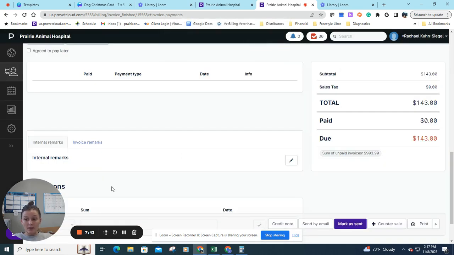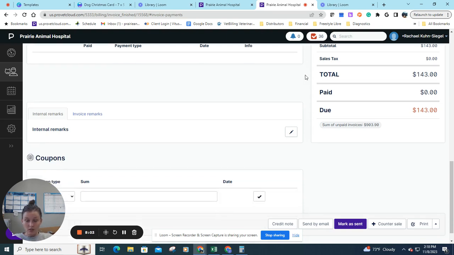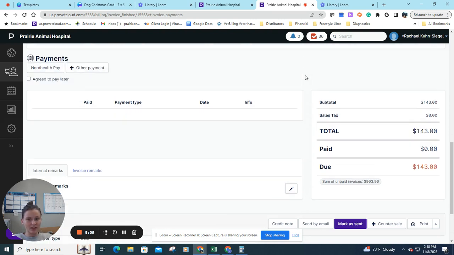The wellness plan is not active until you charge them out. So if you put the wellness plan in, but you do not take payment for the invoice, it is going to show that the plan is suspended. It is not going to be fully activated until it is paid. So that is one thing that's different that you need to be cognizant of. But that is pretty much it. That's how you enroll a patient into a wellness plan.